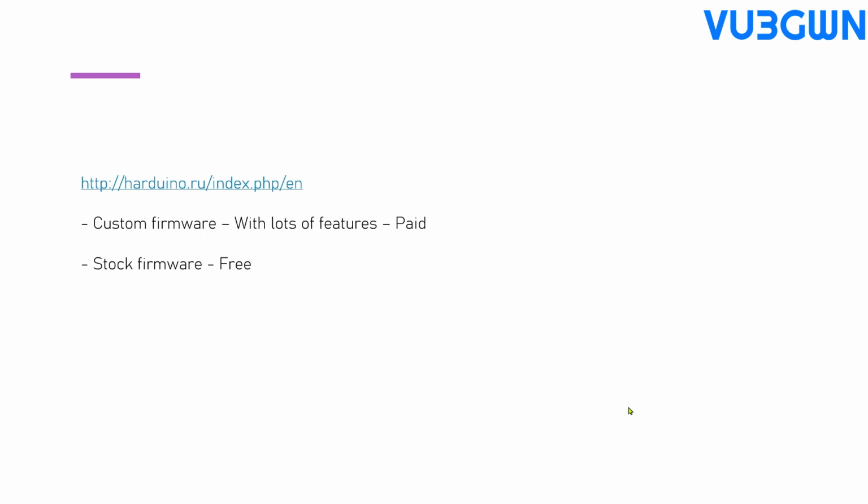So today I'll show you the website and how to download the stock firmware. I'll keep the custom firmware upload process for another day. When I get the key, I'll be able to upload it and show you ATS120 with the new features. Now let's go to the website.